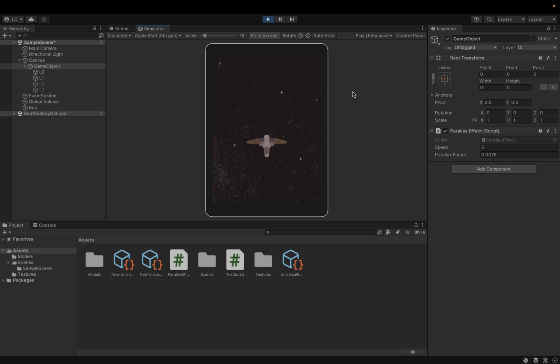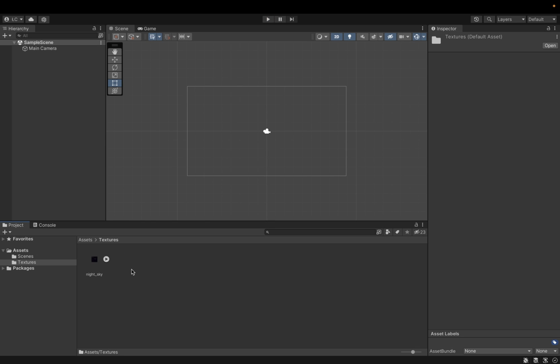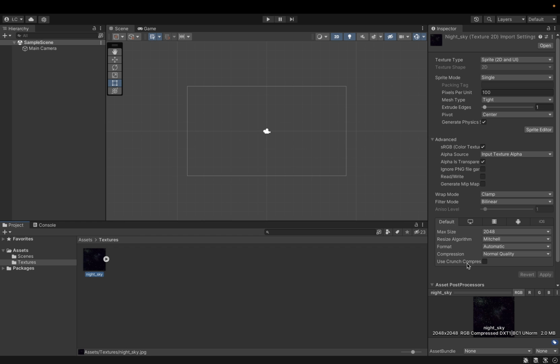In this video I'm going to show you how you can scroll texture on Sprite and how you can use it to achieve, for example, parallax effect like this. Let's start from preparing texture. I decided to use a night sky texture because I want to achieve the effect of flying in the space.